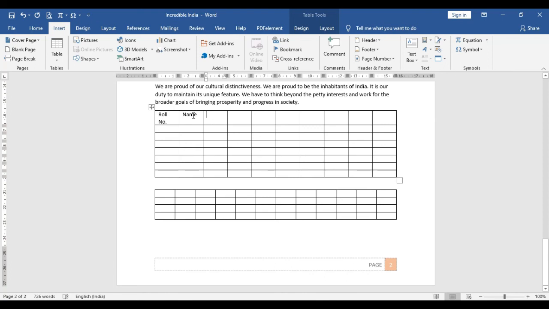Similarly, you can insert the data by just going to that particular cell and clicking on it to insert the data. So today we learned how to create a table and how to insert text within a table.